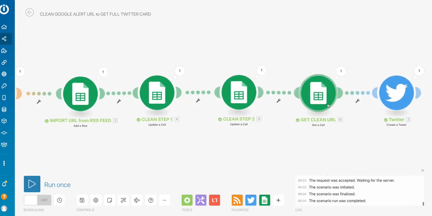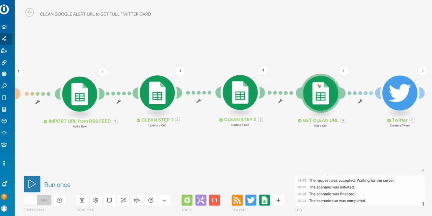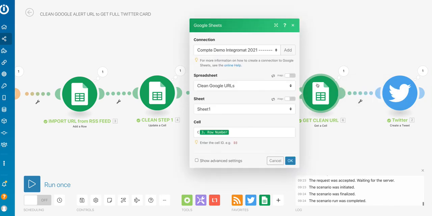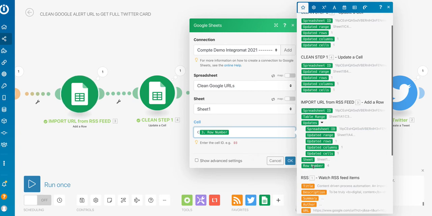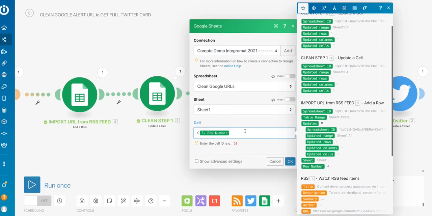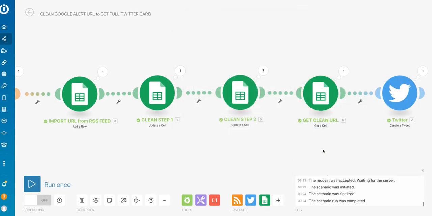And then we have another type of Google Sheet module, which is a get a cell to get a value module. So it will be a very simple one. We just get the value in column C with the right row number, which is also dynamically set based on the first Google Sheet module right here. So we will grab the data in column C, row number 2, for instance.